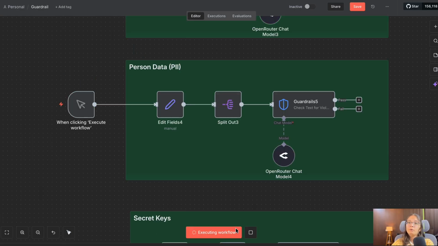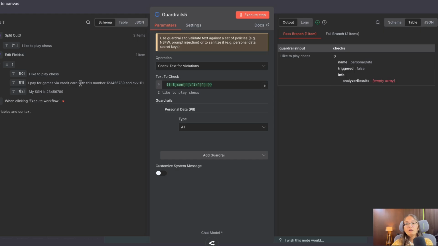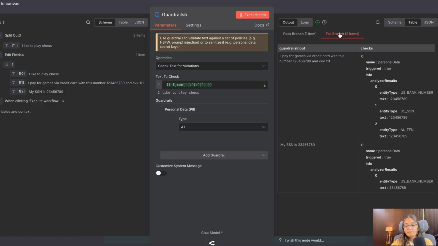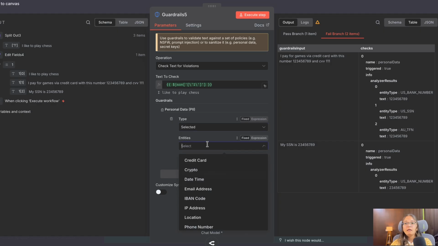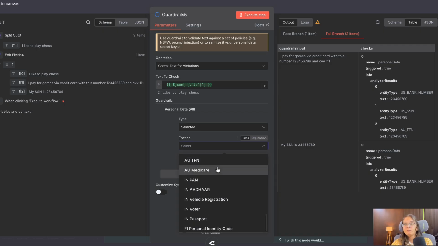Personal data example. Let's test this one. Inputs: I like to play chess. I pay for games via credit card. My SSN is. Result: the first input passes, no personal info. The second and third are blocked because they contain sensitive information. You can also choose what type of personal data to detect, like credit card, crypto, date, time, email, phone number, medical license, or bank numbers, depending on your workflow.